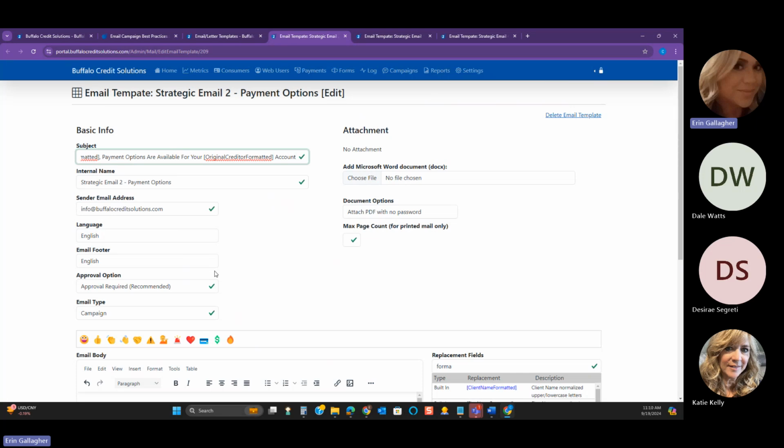Everything depends on what your compliance department says or your general counsel. Please consult them if they have specifics or if there are client requirements for what has to be included. But for the sake of this webinar, I'm going to take out the original creditor formatted account and I'm going to keep a little bit of mystery. And I'm going to say, John, payment options are available for your account.